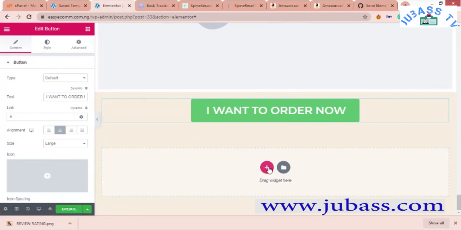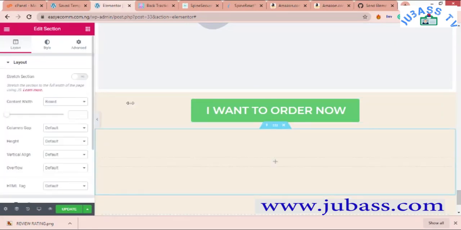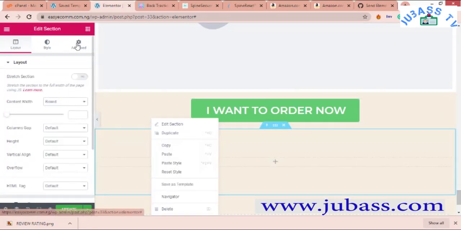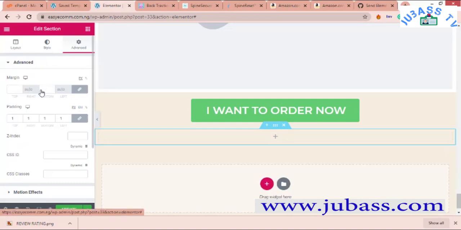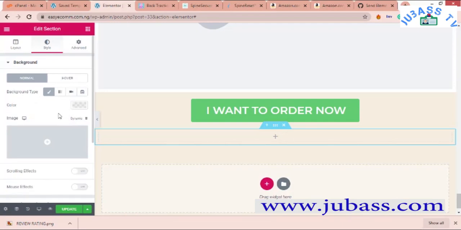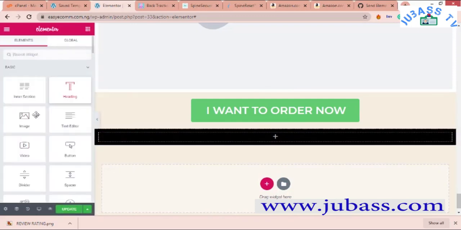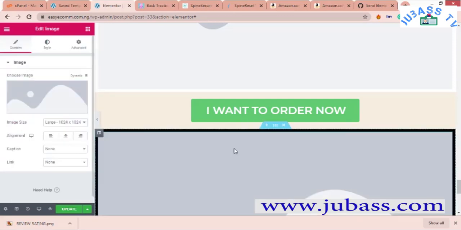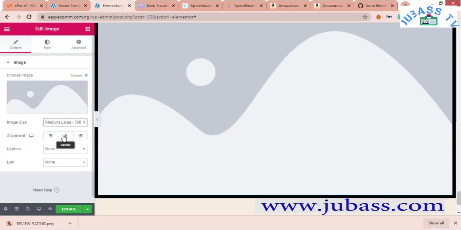Okay, so as you can see, we've changed from show me how to order to I want to order now. Then the next thing is how to order, which is also an image. Do I make the background white? I think I should make it black, because it's an image and I also want it to stand out. Then I'll add the image widget, just drag and drop. Okay, let's leave it on medium large, centralized.